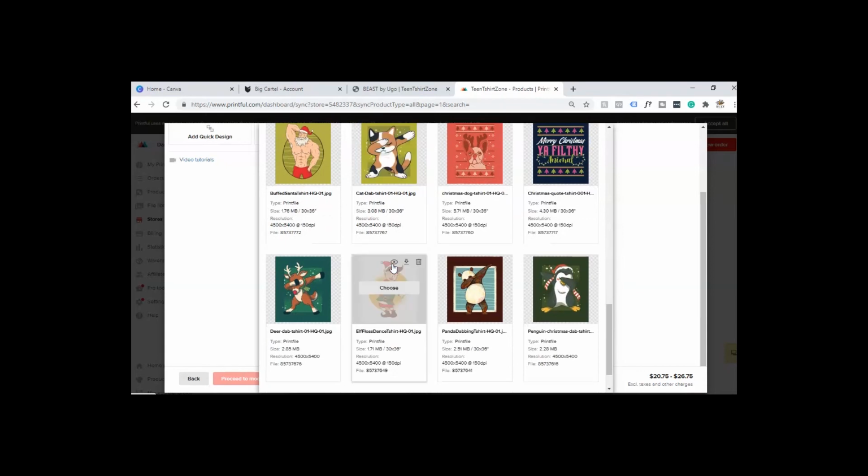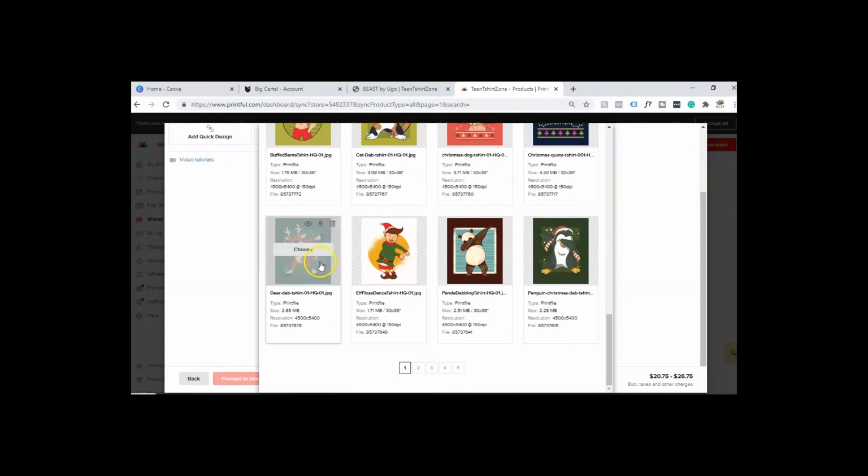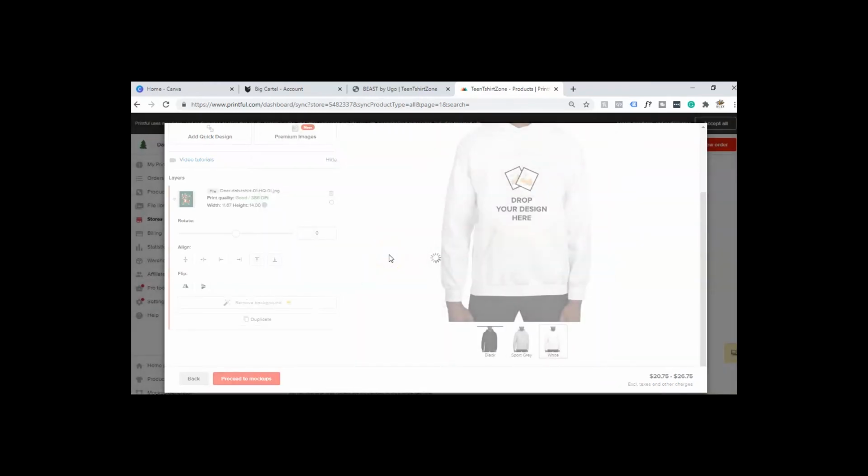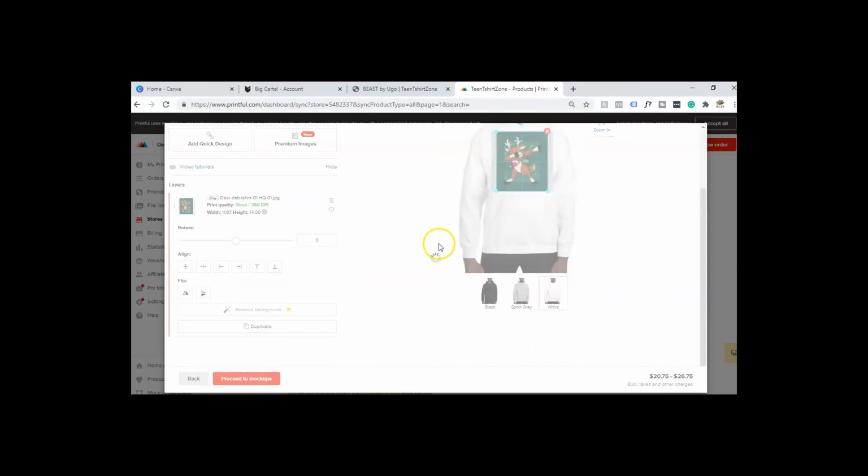Let's do, Christmas is coming up, we'll do the dabbing reindeer. So I select the file. Like I said, whether it's a file that's on your computer or you design right here, it's totally up to you.